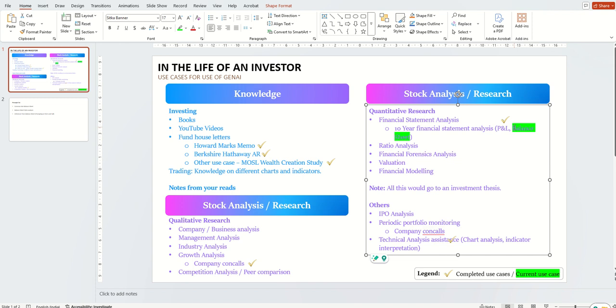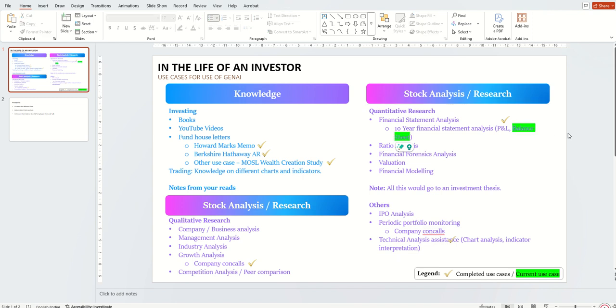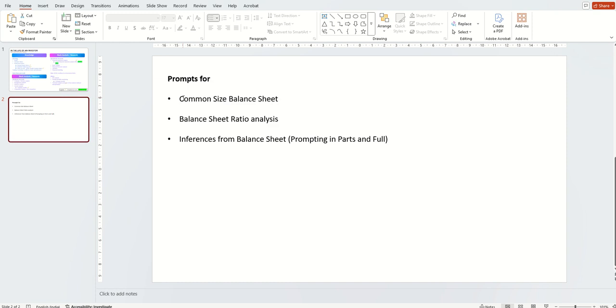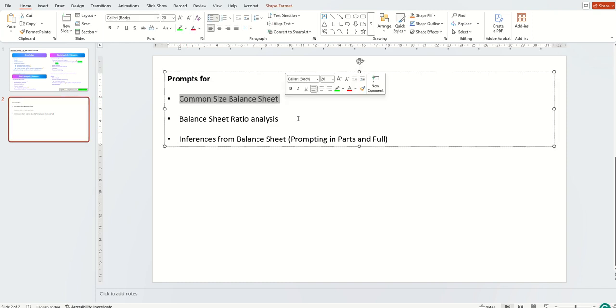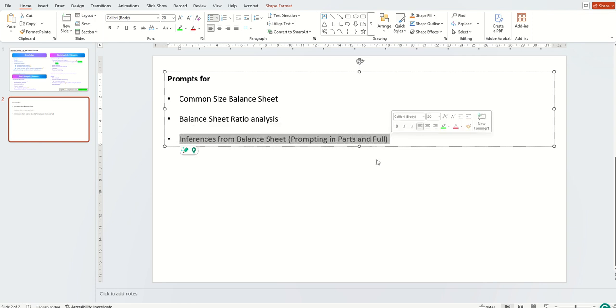Now in this and the subsequent few videos we will see how to analyze the 10 years balance sheet using prompts. So this will be the focus for this and the coming few videos, through which we will learn how to prompt for creating a common size balance sheet, ratio analysis, and how to get inferences from the balance sheet both in parts and full. We saw in the last video on P&L what the approach is. We will do that approach here as well.